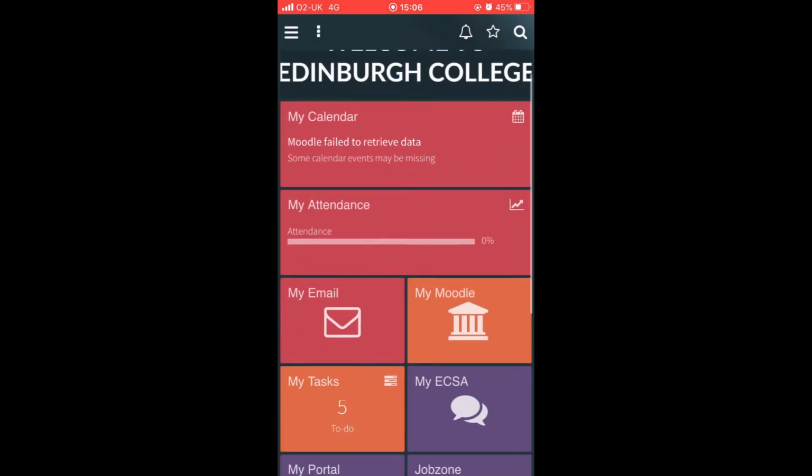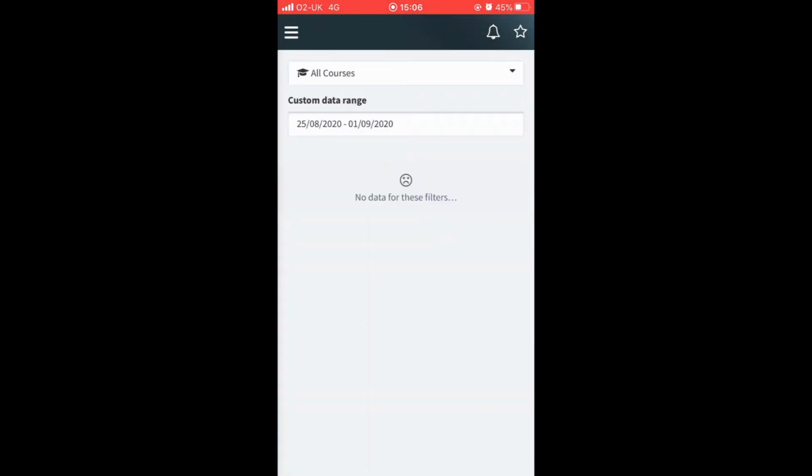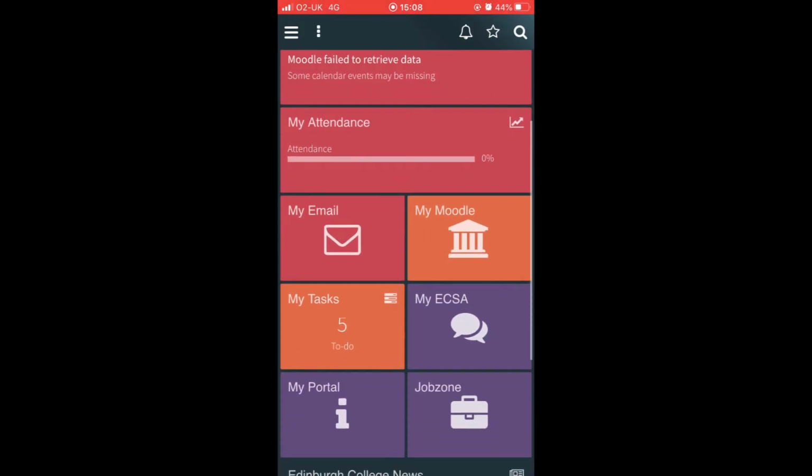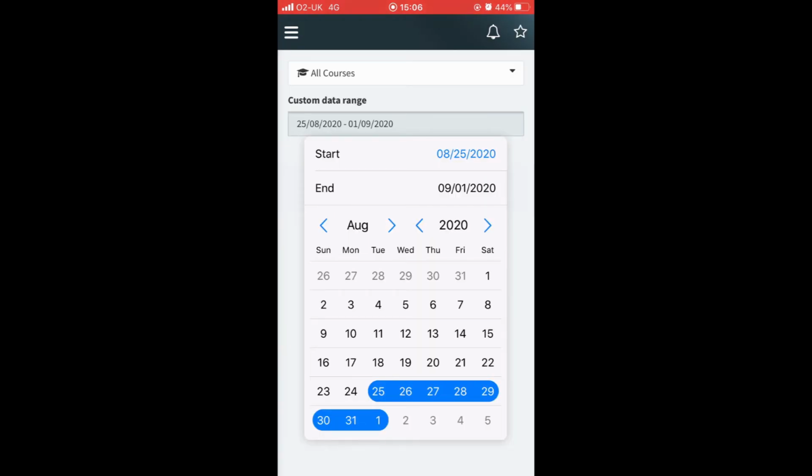Your timetable. You will be able to get full access to your timetable so you can see where your classes are and when. Your email. You will have access to a version of your college email inbox where you can open, read and reply to your emails. Your attendance. You can keep track of your attendance at college to ensure you don't miss out on any bursary payments or course requirements.